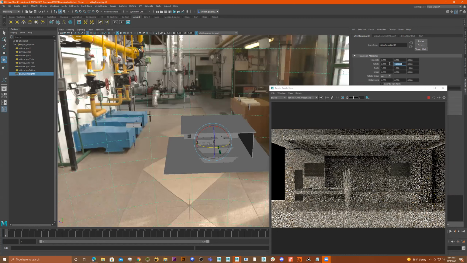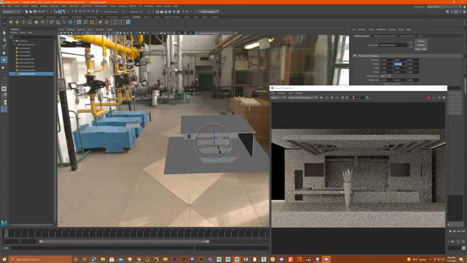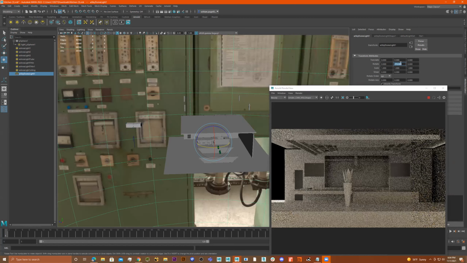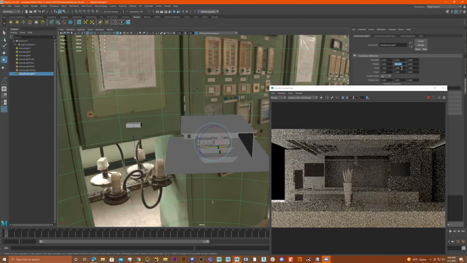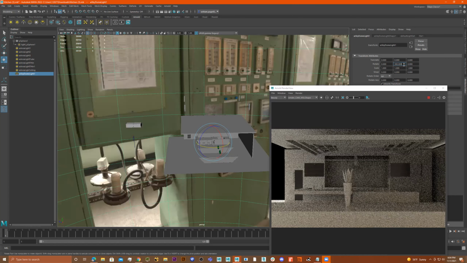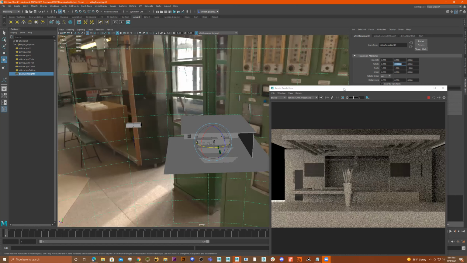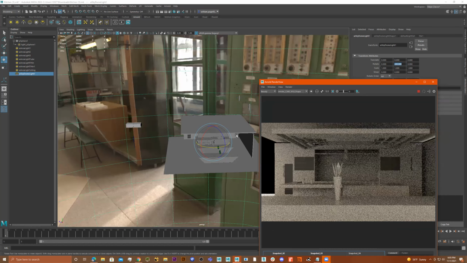180. 180 is looking kind of nice. 270. 300. Between 270 and 180, so let's do 220. And these numbers, they're just degrees. Remember, 0 to 360 is all you really have.